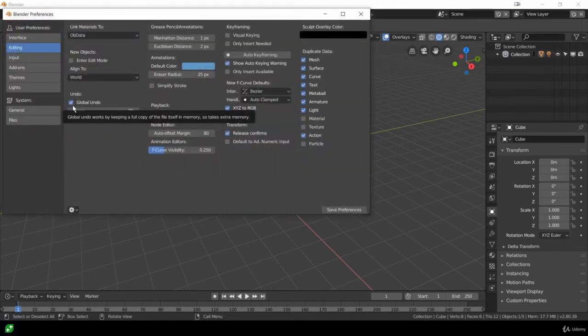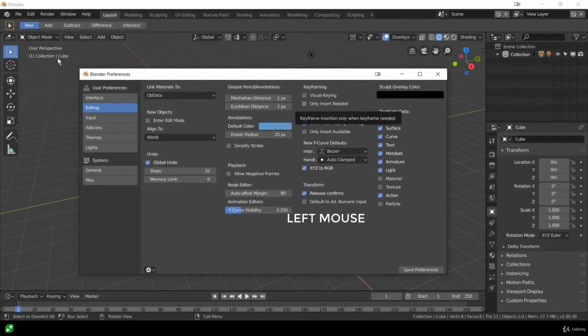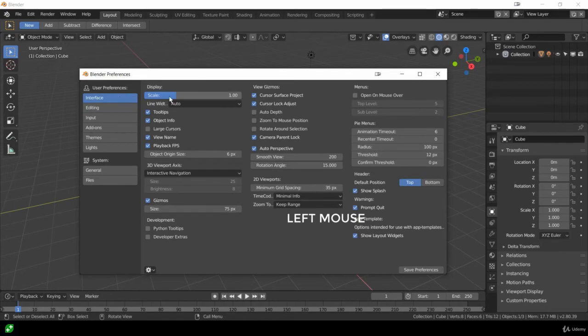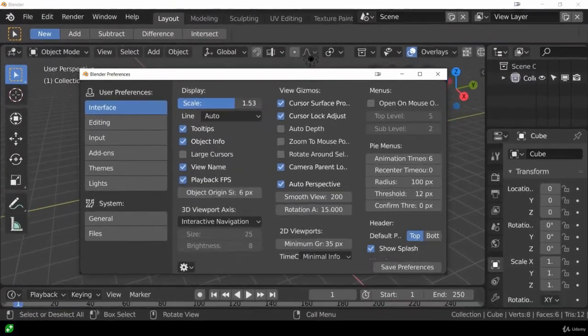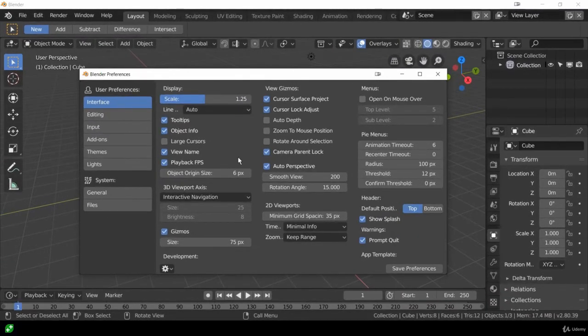Now Blender is very customizable, so you can change pretty much everything and anything about it. But the first thing that I want to do in here, and we're going to have another look at the Blender preferences towards the end of the section as well, is go to Interface, and under the scale we can change how zoomed in the interface is. Personally I find it useful to have it about 1.25.